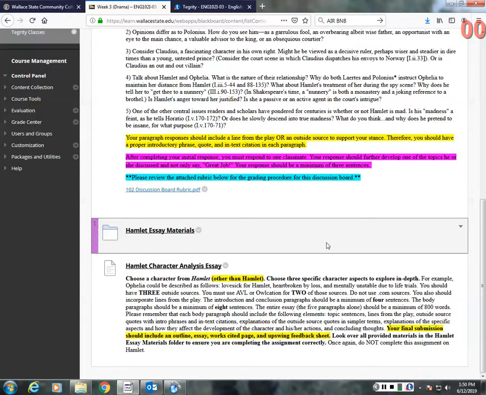You should have 3 outside sources. You must use AVL or allocation for 2 of those sources. And then if you have another source that you find outside of those 2 AVL or allocation sources, you can use it as your third, or you can use an additional AVL or allocation source for your third. You do not use .com sources unless you receive approval from me. So if you find something that you think is a good resource and reliable, credible, please just send me an email and I will either approve that or say that it's not a good source, okay?